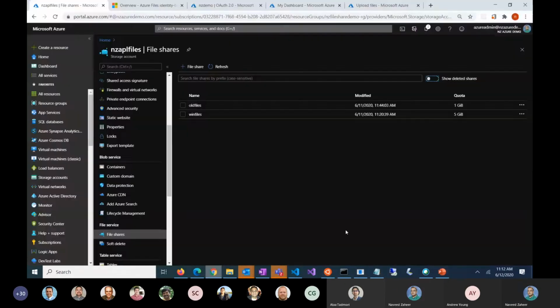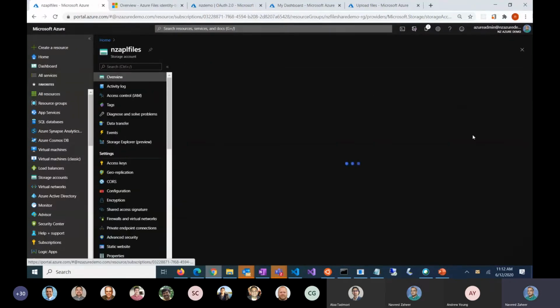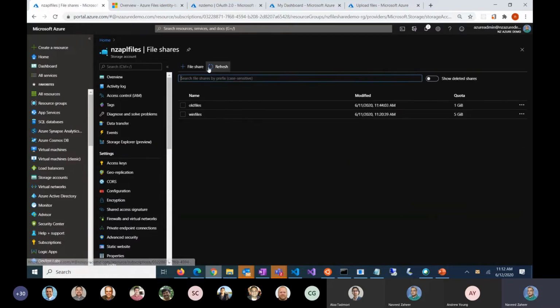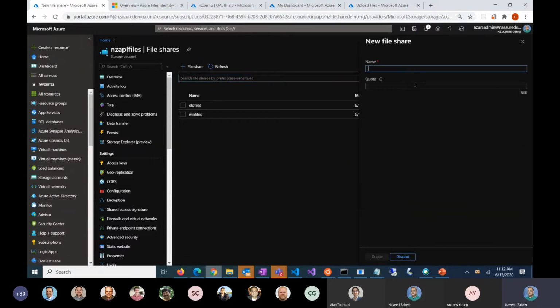Okay. So first of all, this is an Azure storage account. As you can see, it's a general purpose V2 account. It's standard storage, and I'm just going to go into file shares. And by the way, you can create any file share. You can go in here and give it a name, and it will create that file share for you.